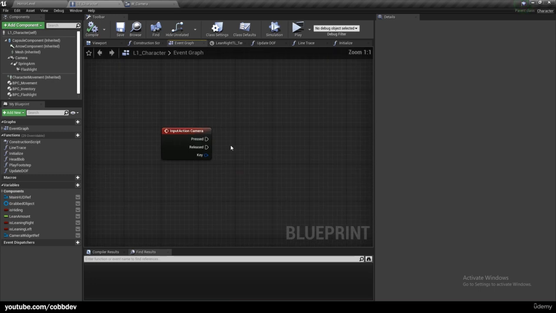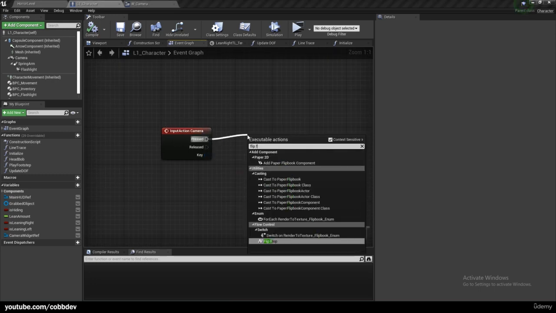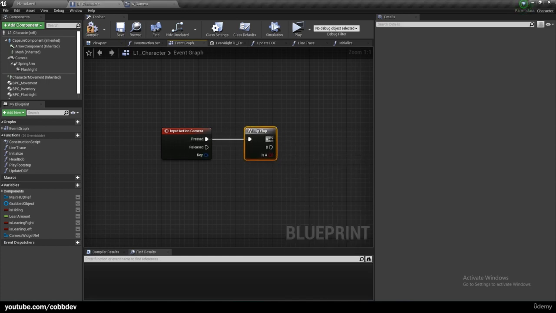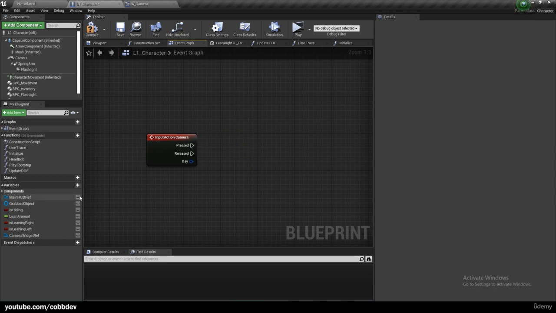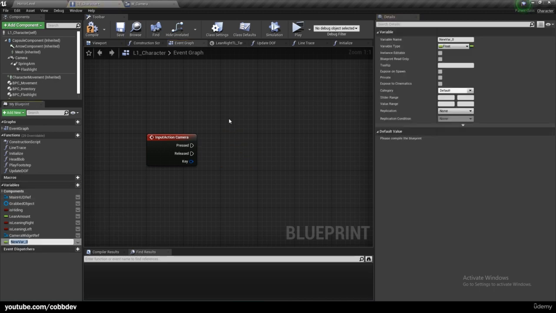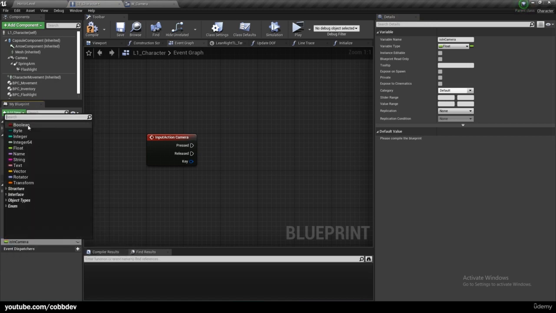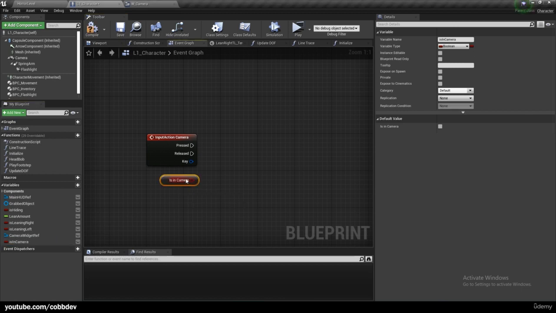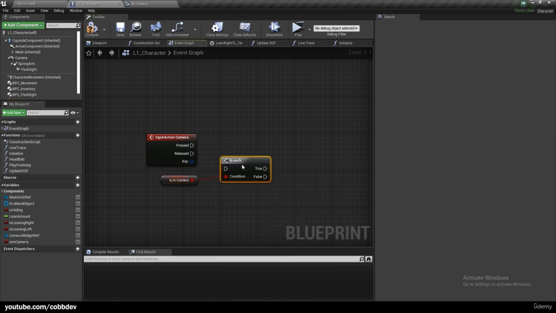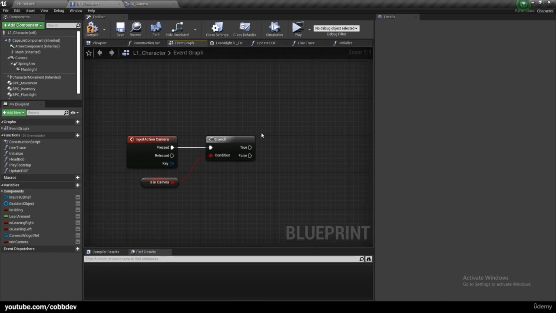So back to the event graph, input action camera. Right now we're just going to use a flip-flop, which just means it does A, and then when we press camera again, it does B, and it switches forever. But you can switch this out with a boolean. Actually, let's just go ahead and create that boolean. So is in camera as a boolean. Default should be false, and then we'll just create this as a branch, and that's probably usually the way you're going to want to do it.